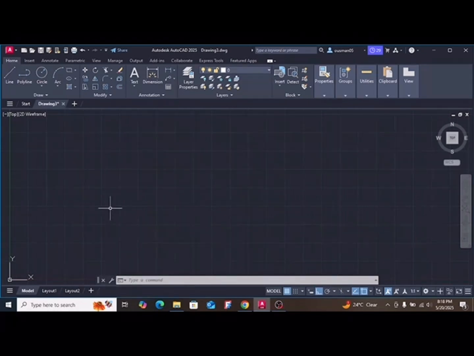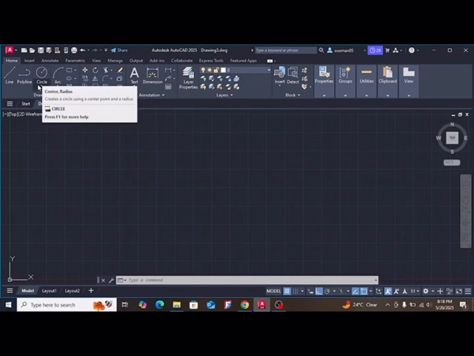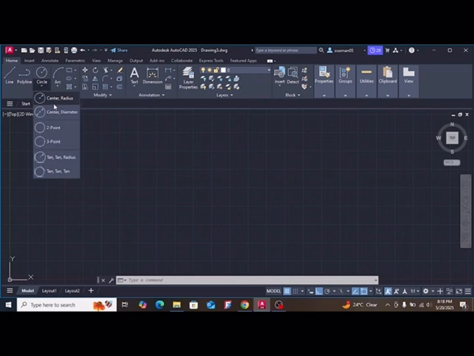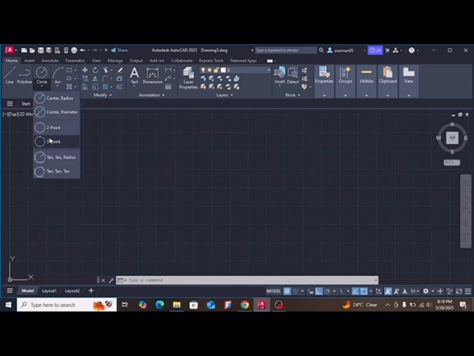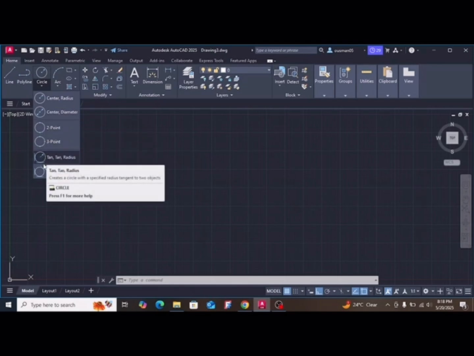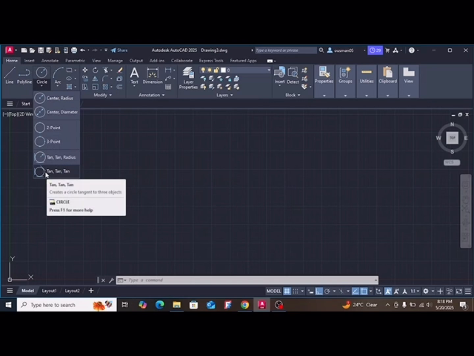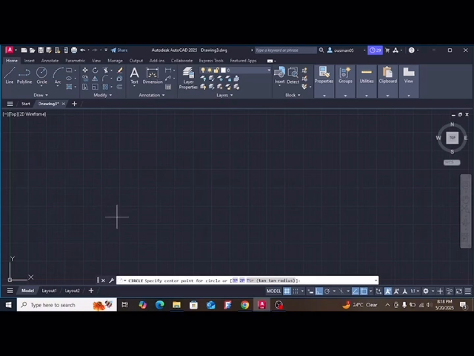So to draw circles, there are different methods to draw circles. So we have like 6 different methods to draw circles. The first is center and radius, center and diameter. You click 2 points, click 3 points, use 2 tangents and a radius, and then 3 tangents. So the first one will be to draw it with the center and the radius.